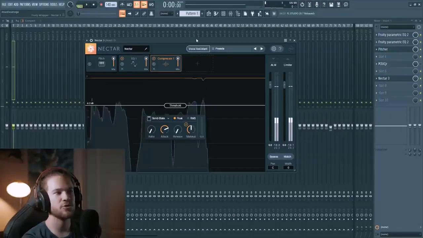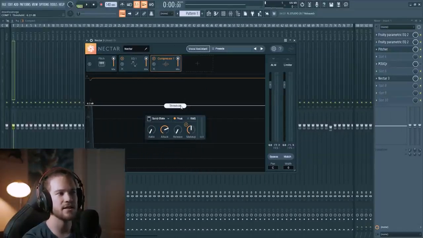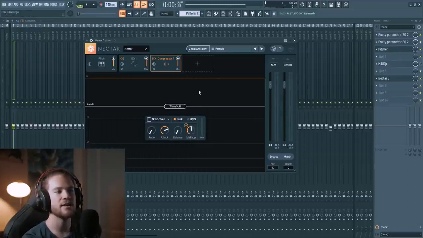And all I'm doing in this is controlling the peaks. And since I can see it, I know exactly where I should put it.